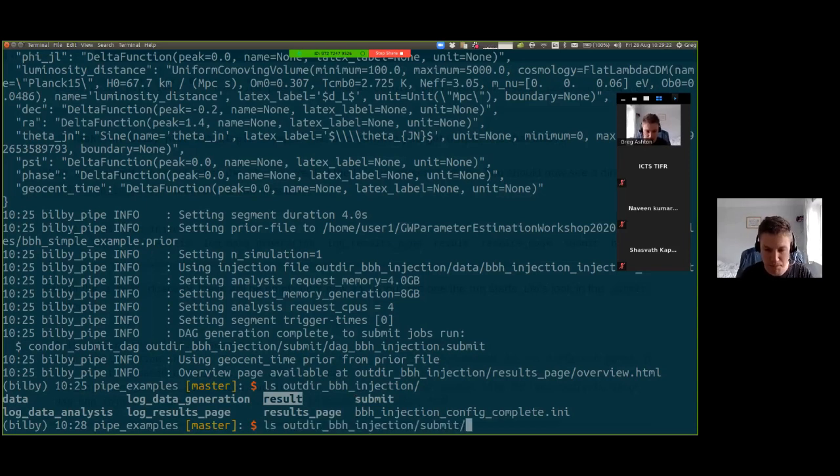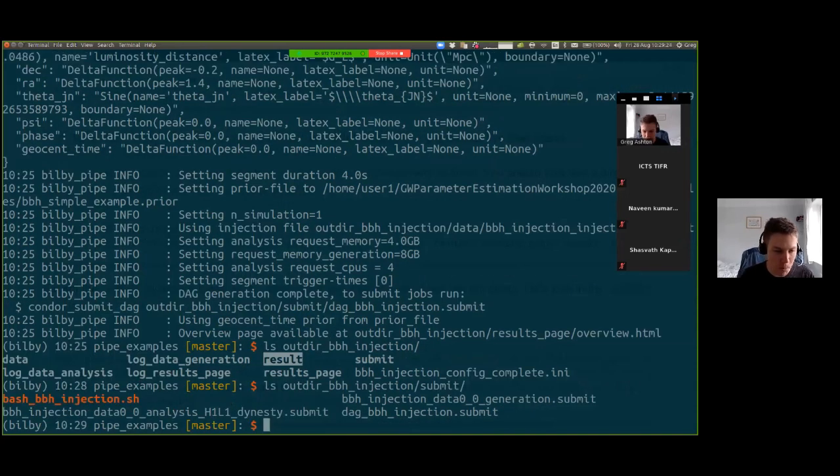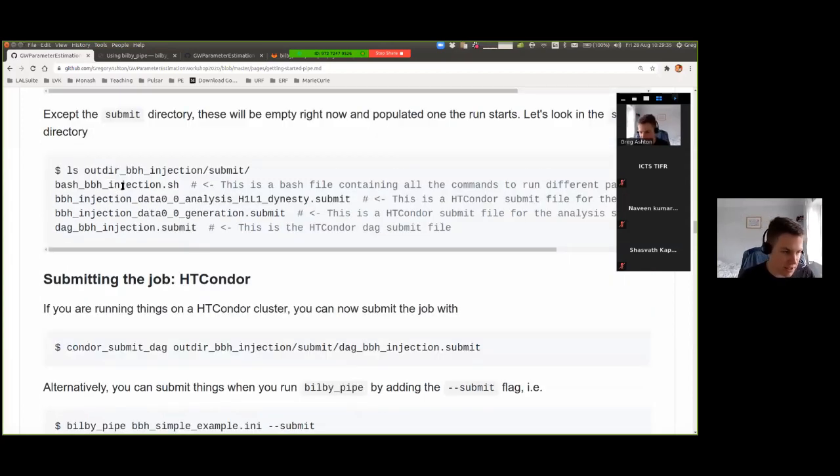If we look in submit, we'll see a whole pile of different outputs. In fact, I think it's a little easier if I just show that in the README page. There are 4 different ones in this example. If you run with different options, you'll have varying numbers here. There are a few which are always there. The first one is bash underscore BBH injection. This part is the label, and this part is always there.